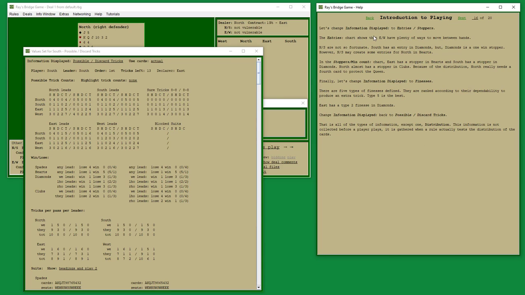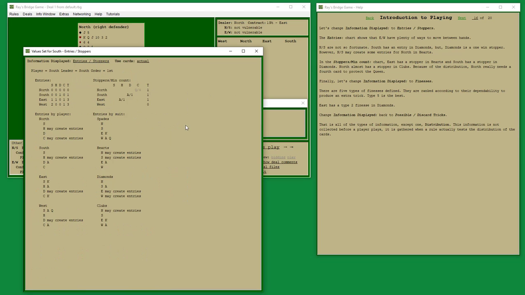Let's change information displayed to entries and stoppers. The entries chart shows that East and West have plenty of ways to move between hands. North and South are not so fortunate. South has an entry in diamonds, but diamonds is a 1-win stopper. However, North-South may create some entries for North in hearts.